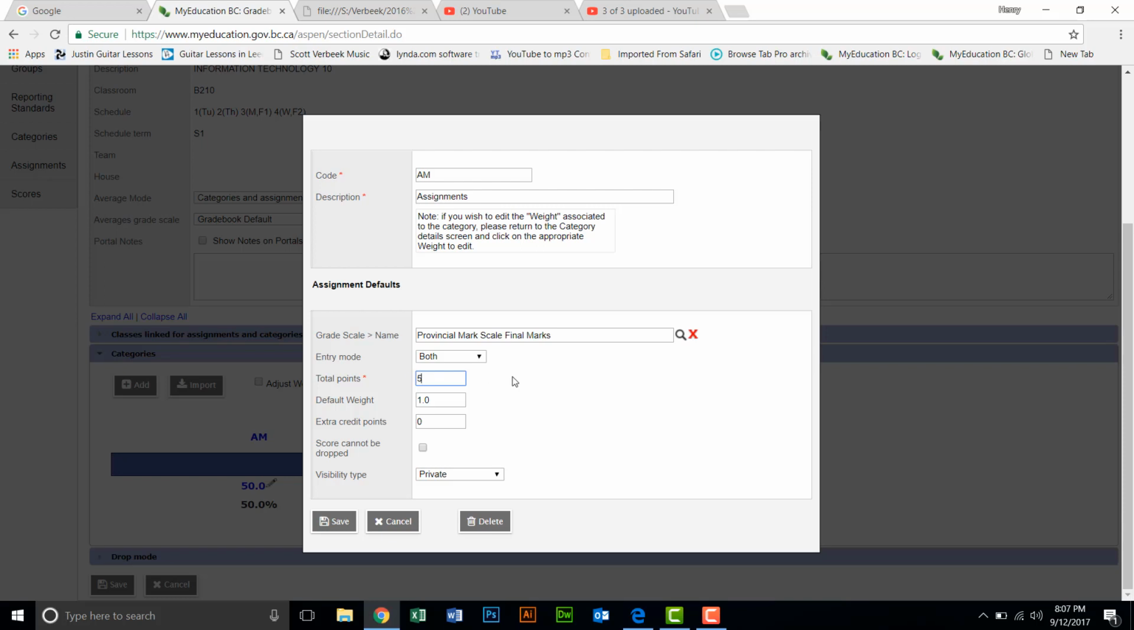So when I make a new assignment, right away it's going to fill in the total points as 5. You could change it, but it just saves you a little bit of time if you can guess what you're going to use most often. Now this default weight is the assignment weight. So let's say I have an assignment out of 5 that took 1 day, I would keep it as 1. Or if I have an assignment out of 5 that took a week, I might do it times 5. But generally most of them, you leave them as 1, so I'm going to do that.